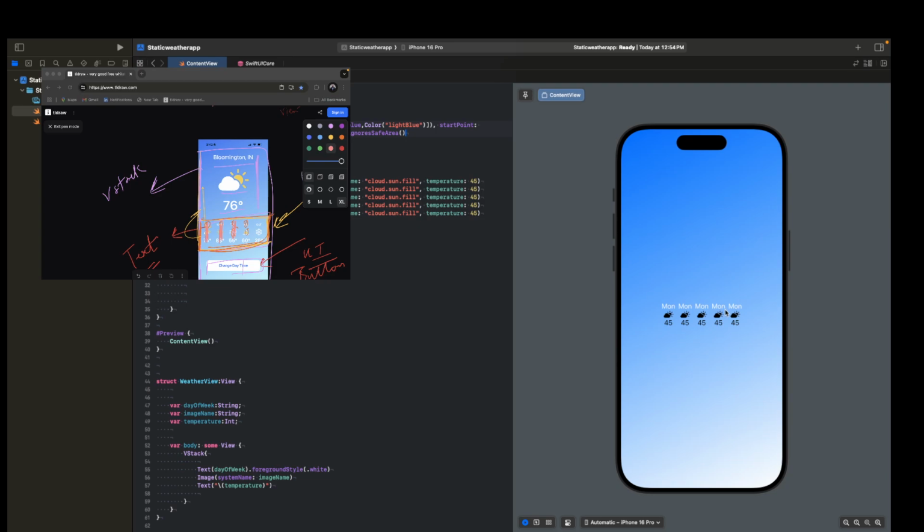So I have this text. The only thing that I need to change here is these days. Let's have different days. Let's say this is Wednesday, this is Thursday, and then this is going to be my Friday. Then you can fill in different SF images over here as well.